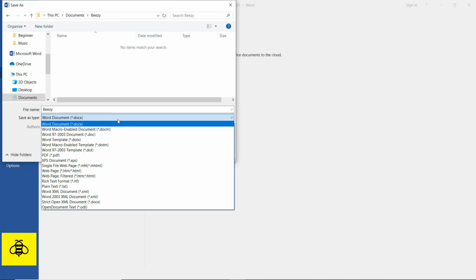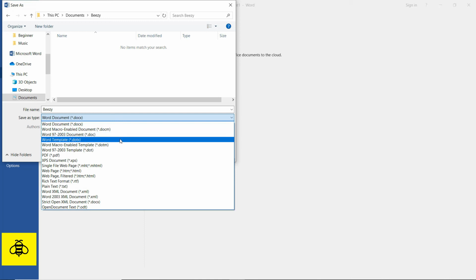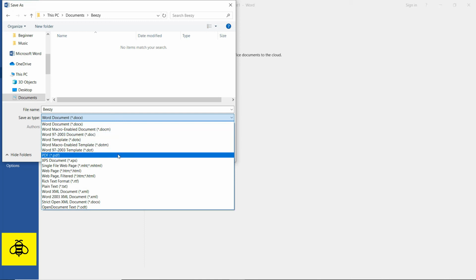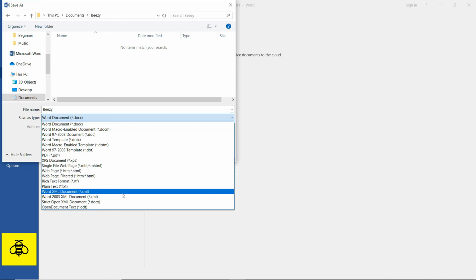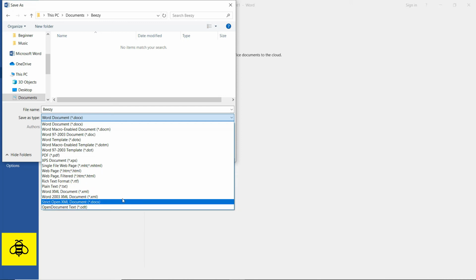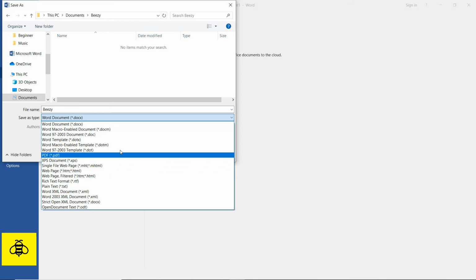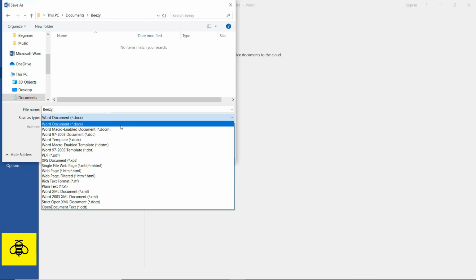As you can see, the first one on this menu is Word document with the extension docx, and this is the default extension to save your documents. Docx was introduced for the first time in Microsoft Word 2007, and it has been upgraded in later releases. Keep in mind that versions older than 2007 do not support this format.